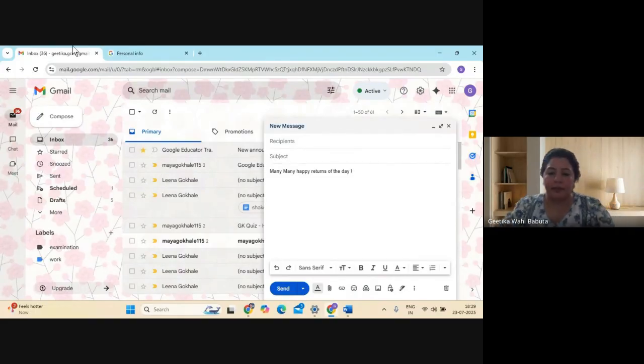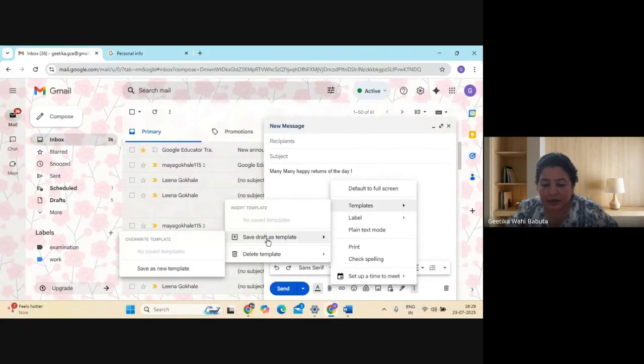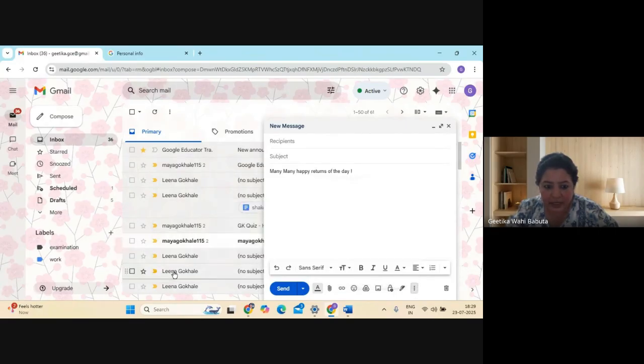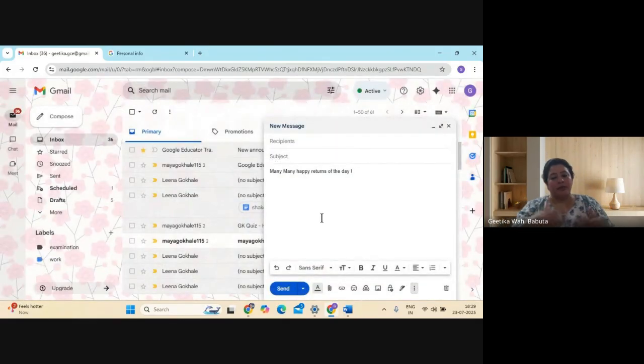And I insert some Bitmoji or anything. I can personalize this. I can decorate it as I want, whatever things I want to add to it. I'm adding just the basic message over here. And I click on these three dots and I click on templates. Now, when I click on templates, it is asking me to save draft as template. So I go to save draft as template and over here, save a new template and I write birthday wishes. So whenever I have to wish someone, I can always go to this template and send the message to the particular person whose birthday is there. And I don't have to type the thing. I don't have to customize it again and again.